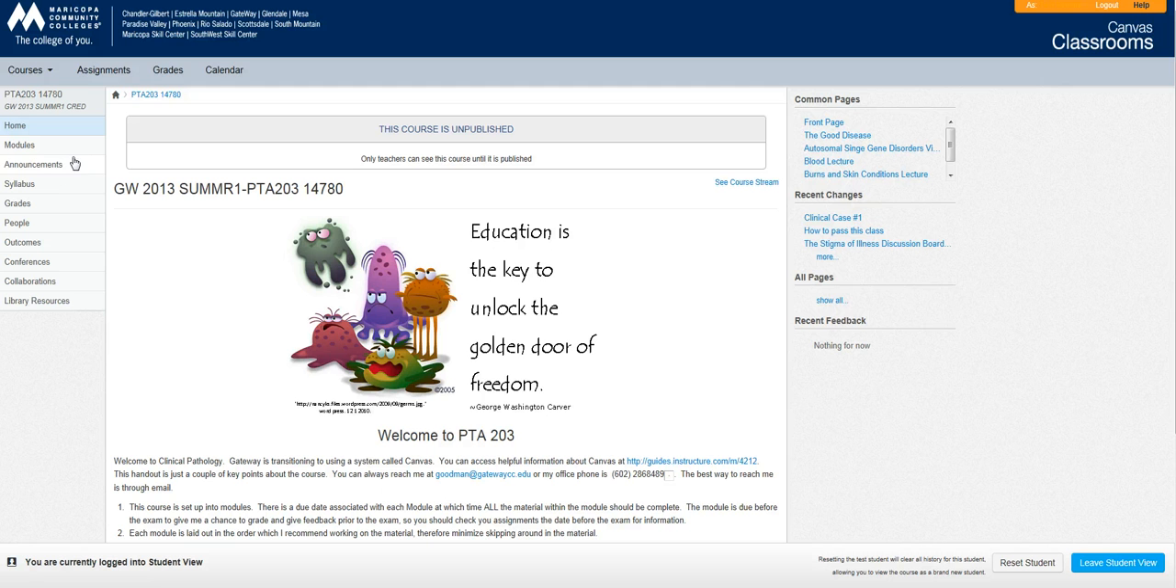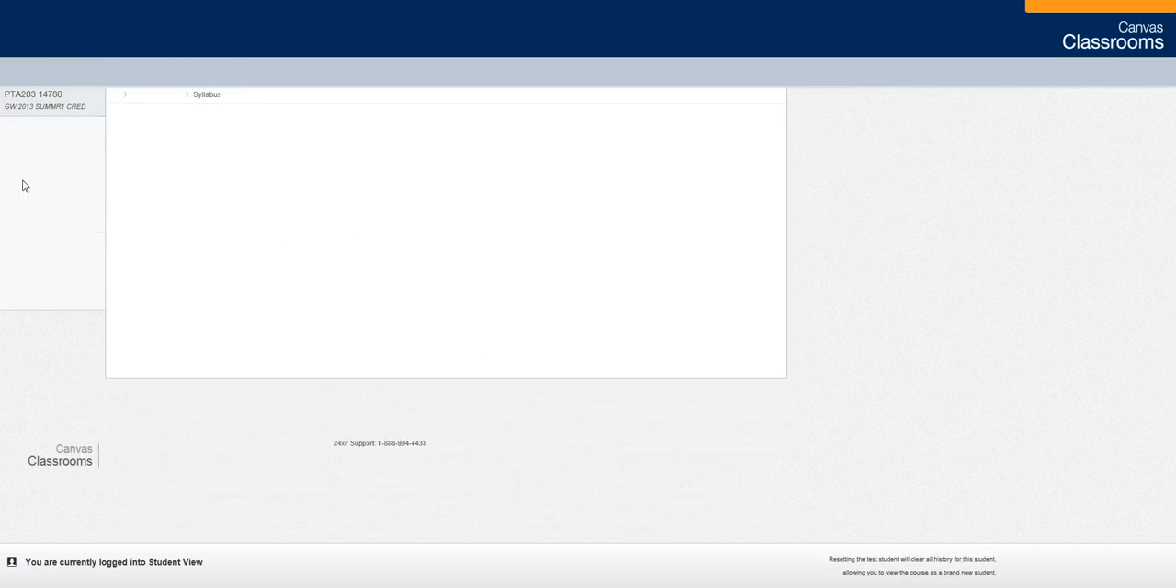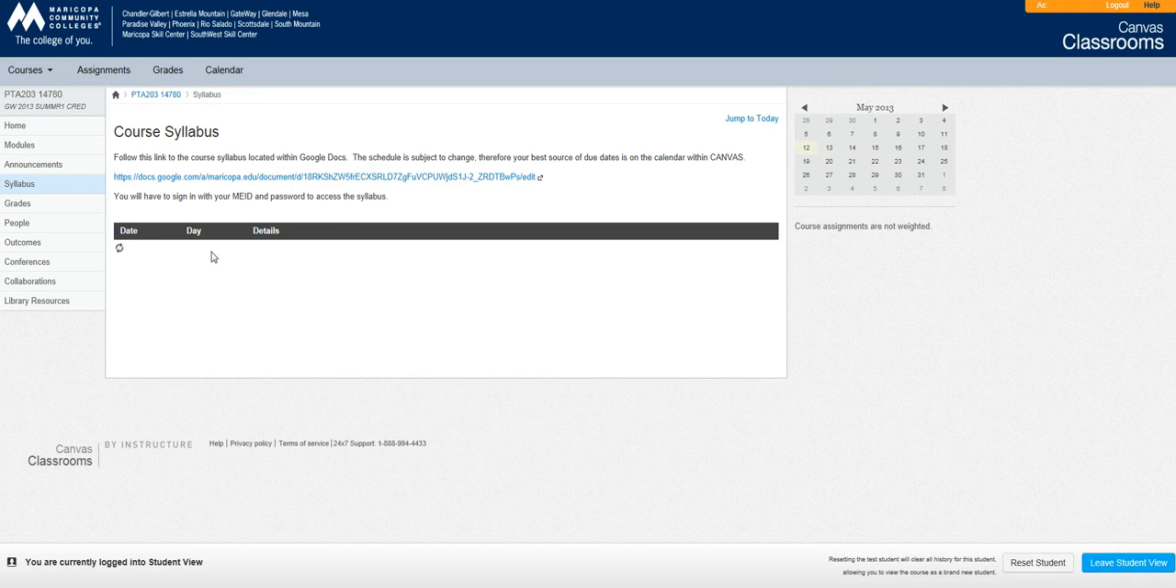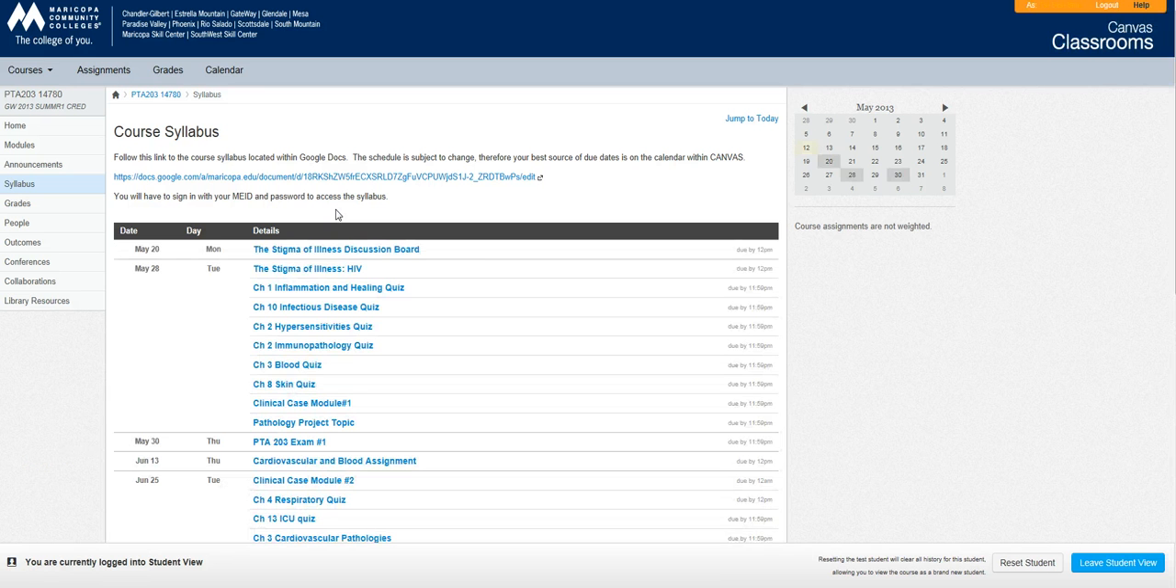Before we go through the modules though, I'm going to take you through a couple different tabs over here to the left. So you'll see the modules here at the top. The syllabus is a Google document. You'll have to sign in with your MEID and your password in order to actually look at the syllabus. But this page also contains all the information about what is due and when it's due. It gives you a small overview calendar here to the right, as well as a listing of when everything is due and what is due when.